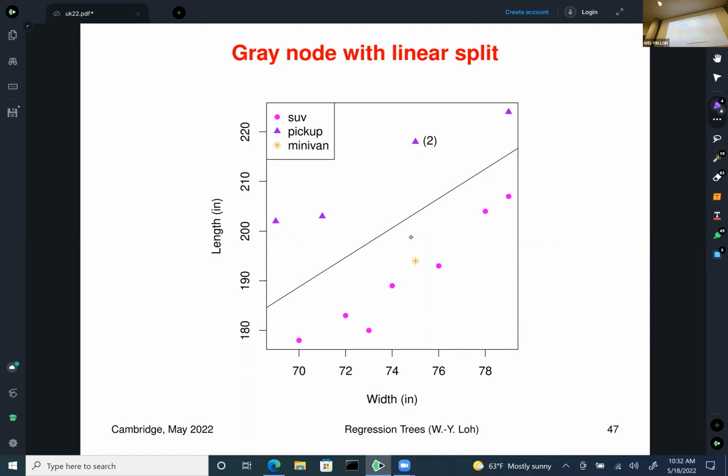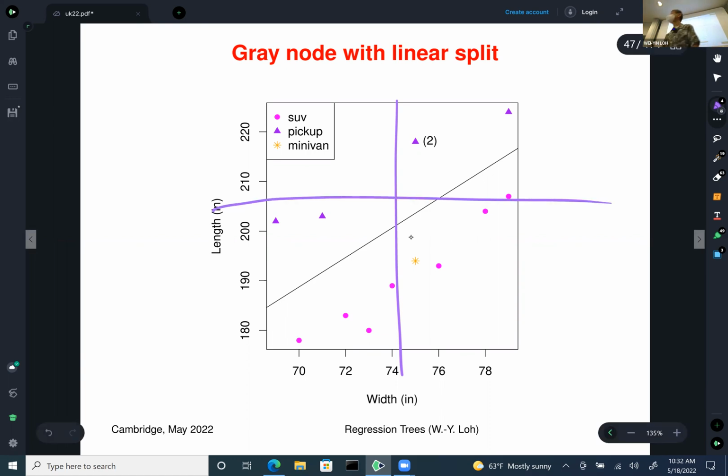GUIDE is the only one that will do this. All other methods will try to split vertically, and you find that if you split it vertically, it's very hard to purify them, no matter where you move this vertical line. Or if you split horizontally, right? There is one orange car in there. There's a minivan. Okay, so you find that in this node, GUIDE uses this linear split. The only error is the minivan. It does a clean job of separating the SUVs from the pickups.